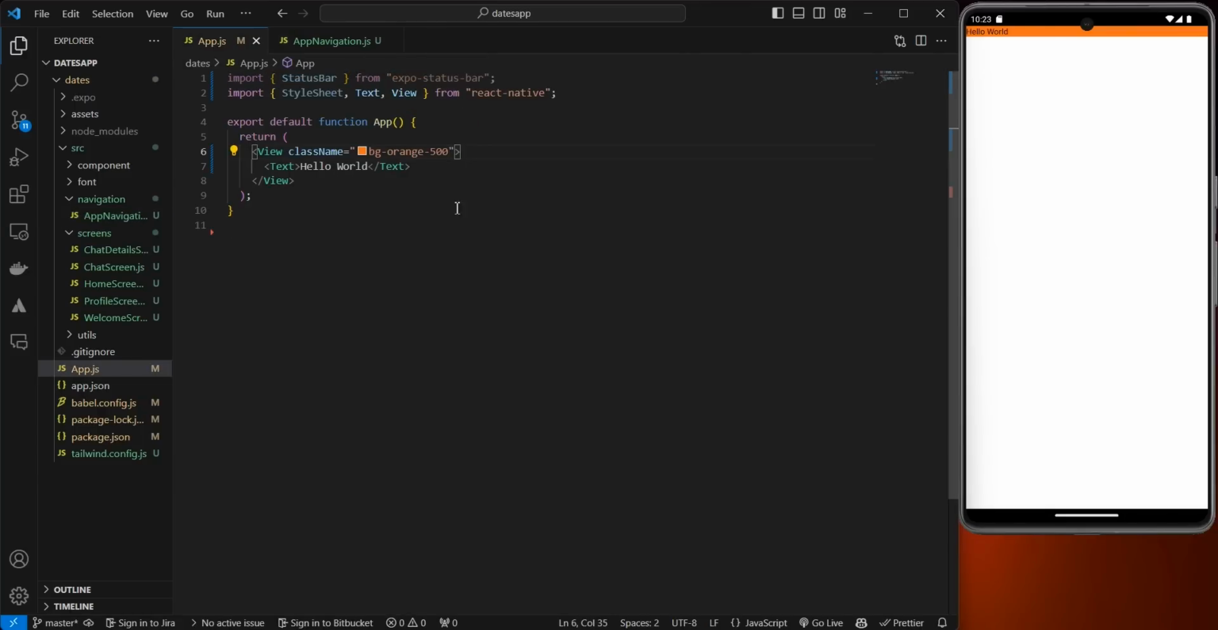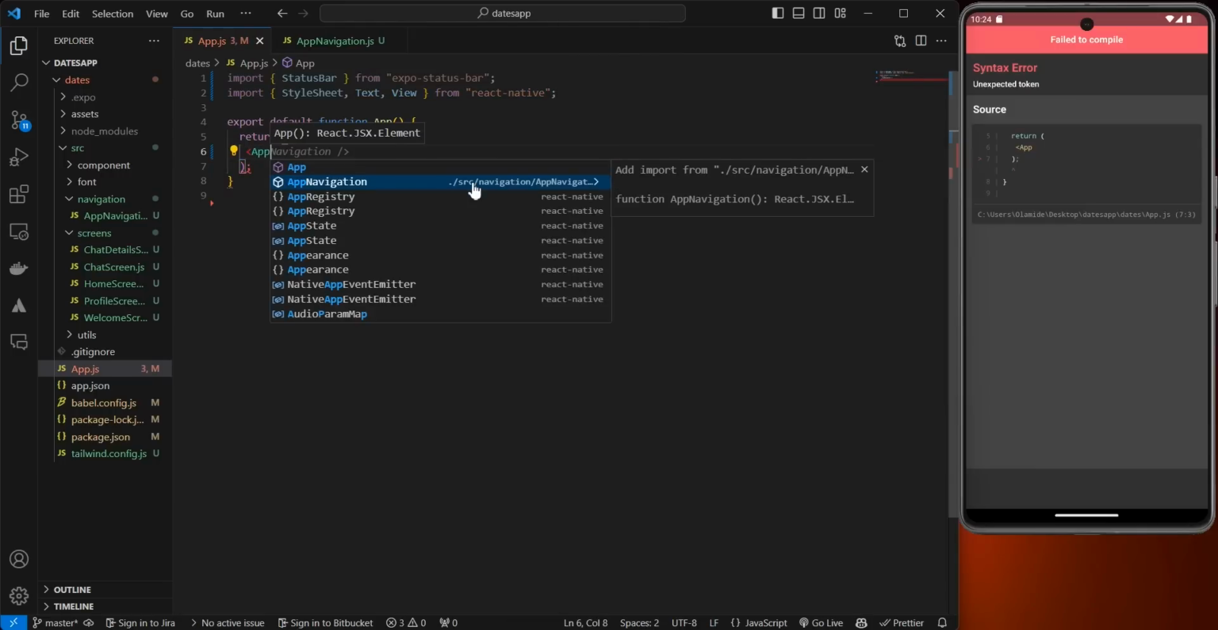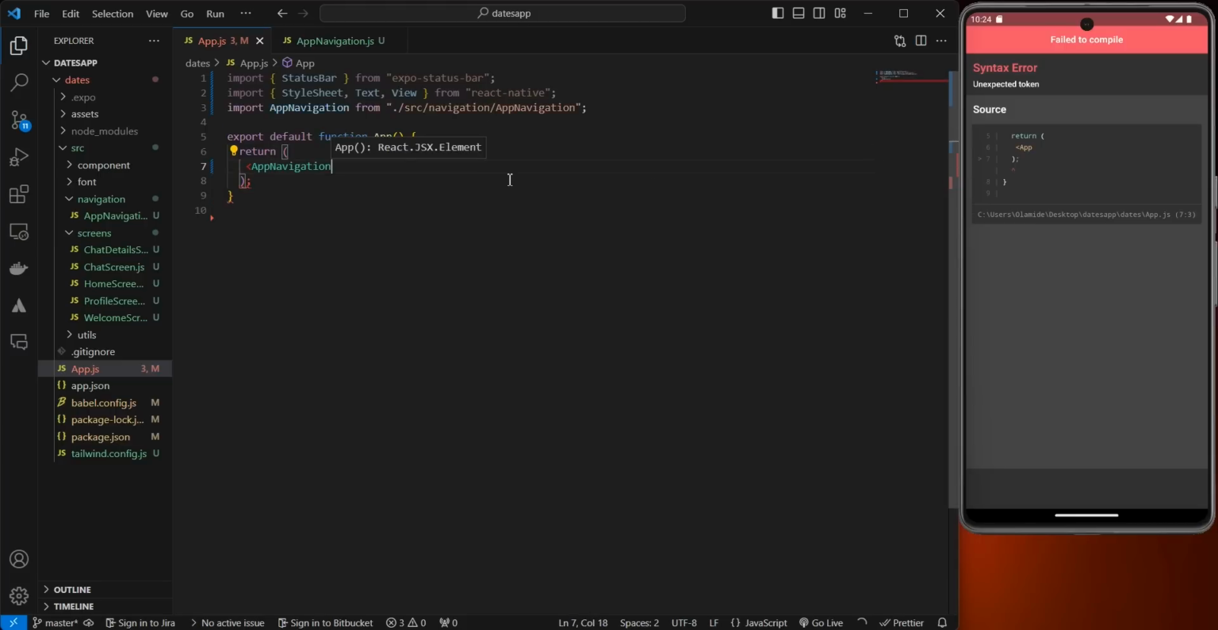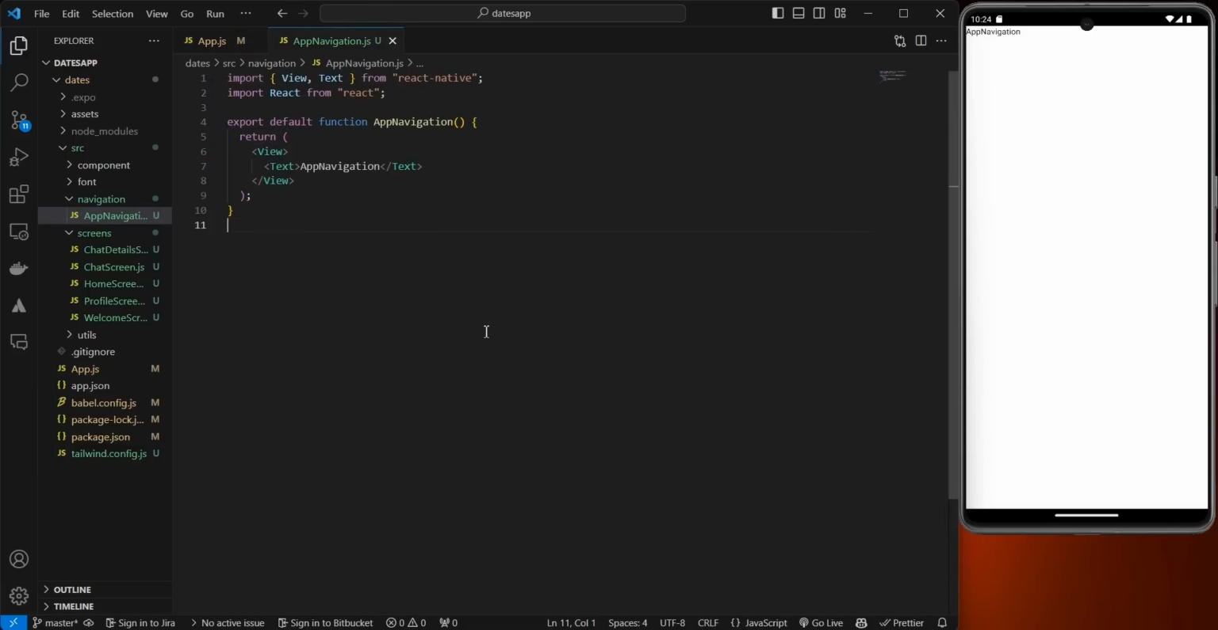So I'm going to head into app.js, remove everything here, and change this to app navigation. I'm going to import it from the specific path that it is suggesting right here. So just click this, and you're going to see your app navigation text show up here any moment from now. As you can see, the same text we have here.